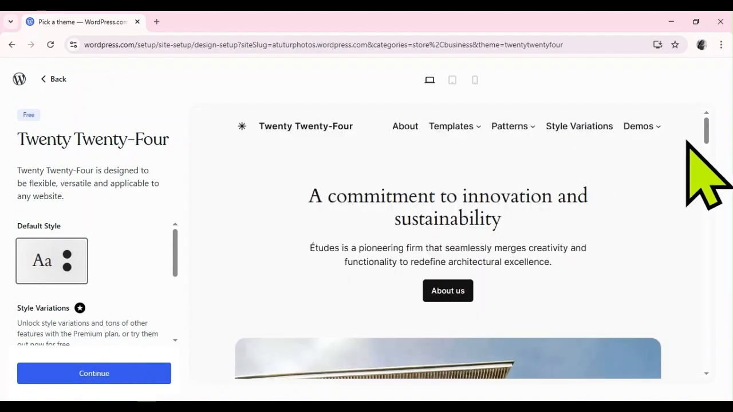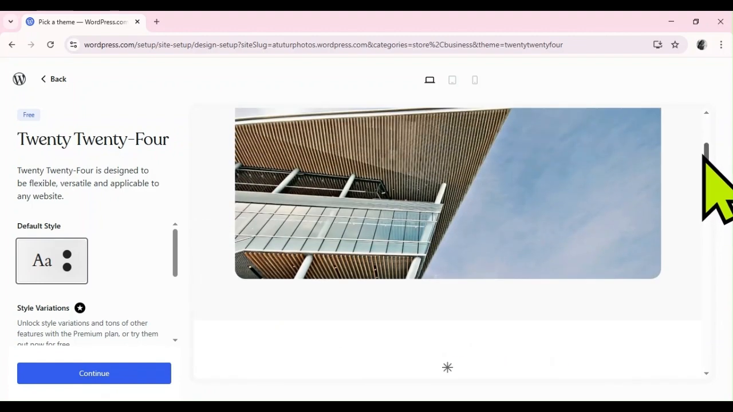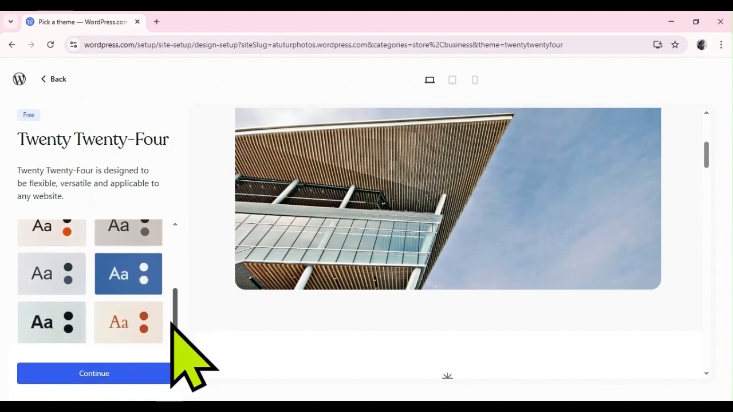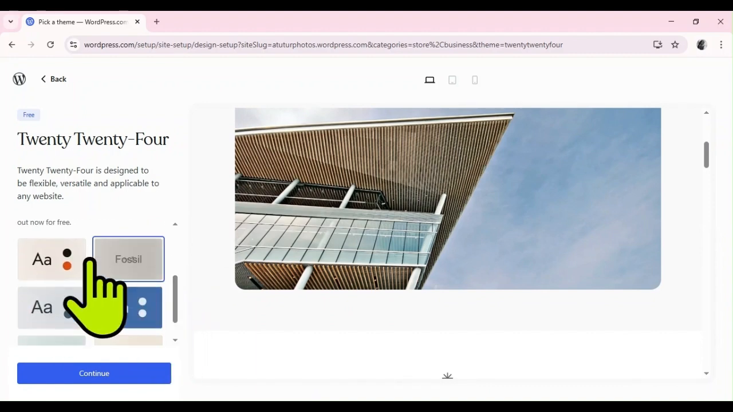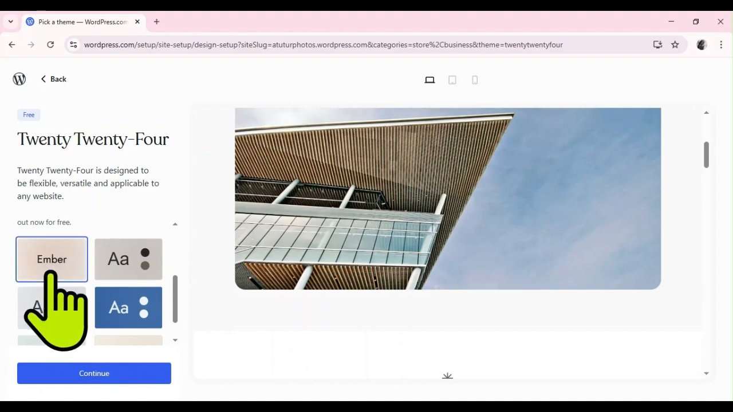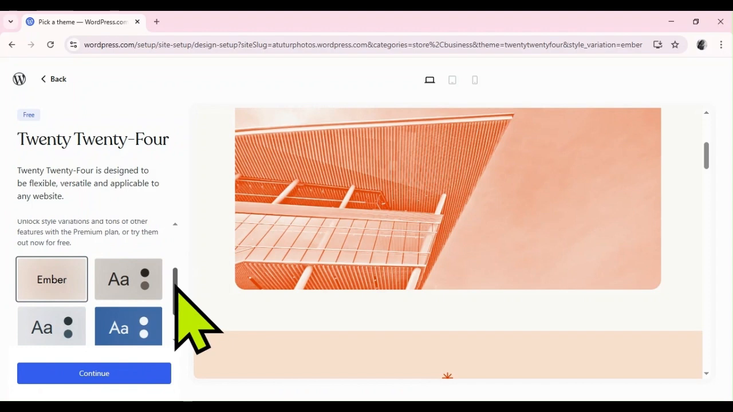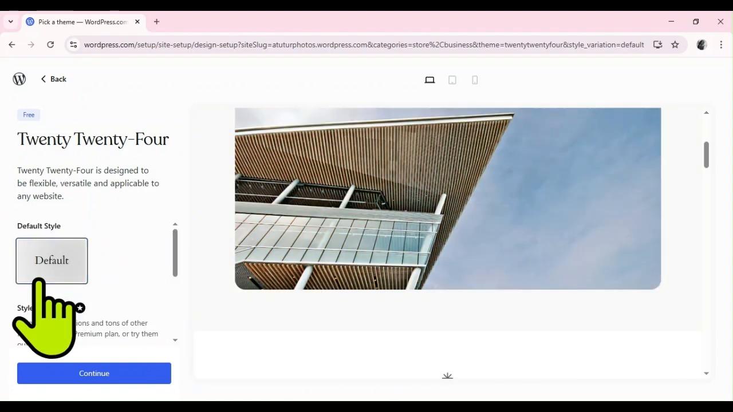So you see how the theme looks before I even click on continue. It is here. Wow, what a beautiful site. So I click on continue. I know that this is the default style. If you want to change the style, you can select any of these. Let's try and select amber and see. But amber doesn't look nice. The colors don't match. Let's go back to the default style here. And then you click continue.